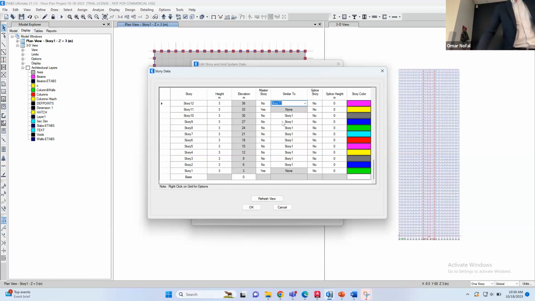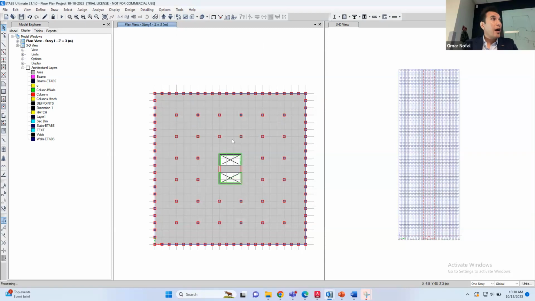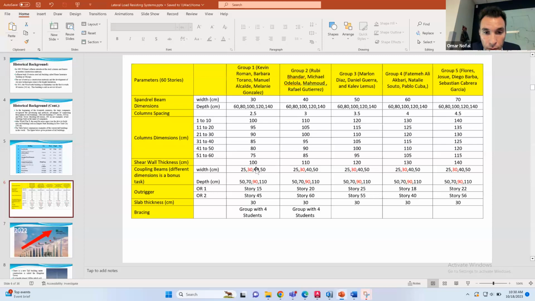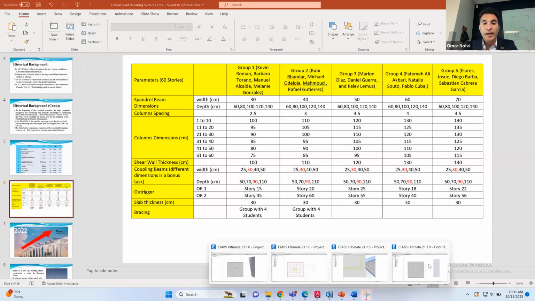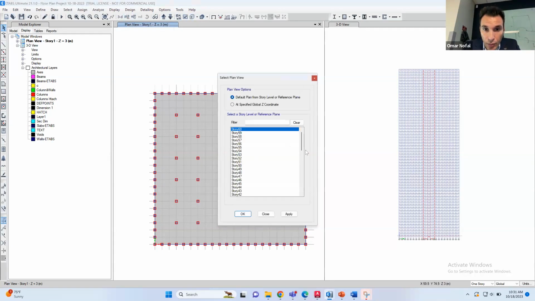All right, so let's say that we assigned the loads, we did everything, and did the master stories, and say, okay, let me show you how to draw an outrigger. So for example, group number 1 has an outrigger in story number 15. So I go to ETABS, story number 15, I come here and let me click on plan, and in plan, I will go to story number 15 and I hit OK.